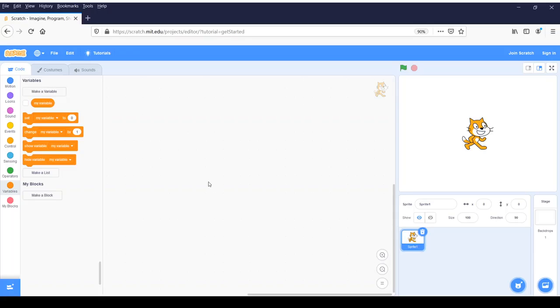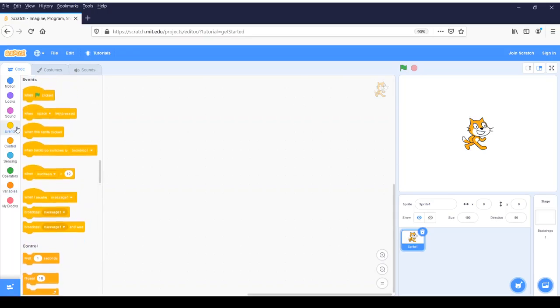All right, coders, let's get coding. First, we want to do certain things when our game starts. So we want certain things to happen to our cat when the game starts. So let's go to Events. And we want our game to start when our flag is clicked. So we are going to use when flag clicked.